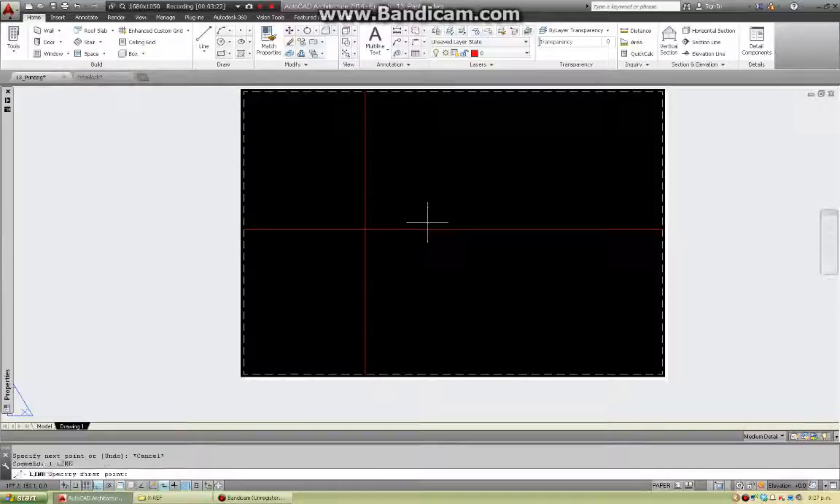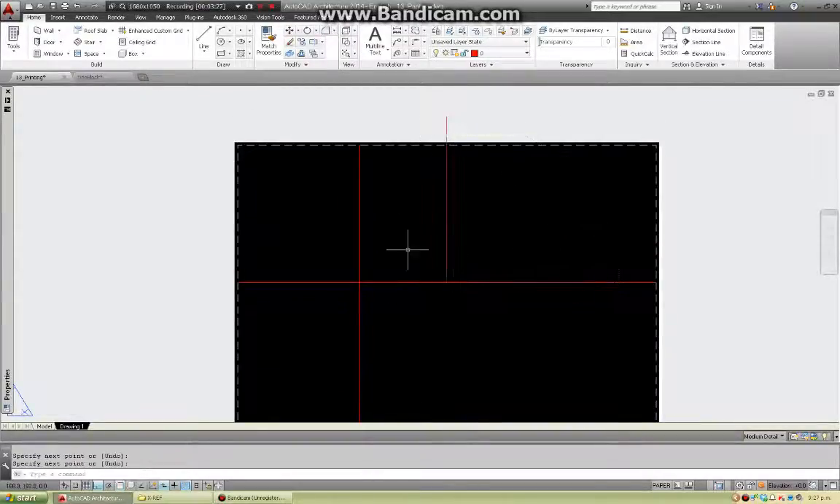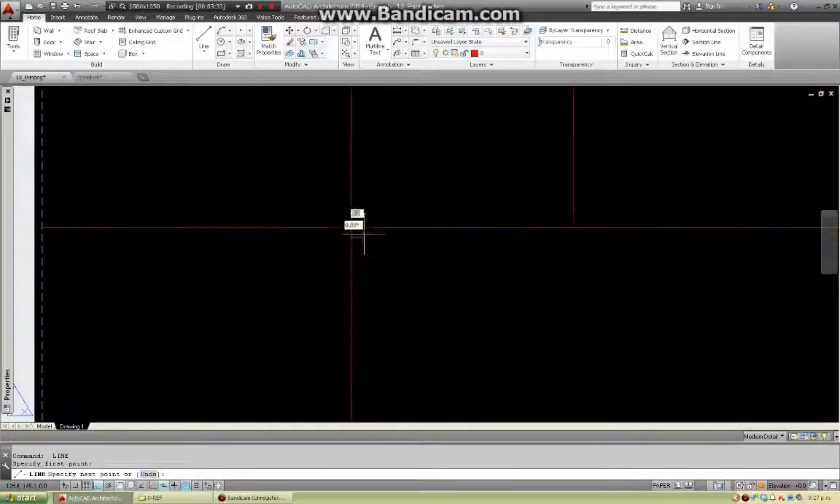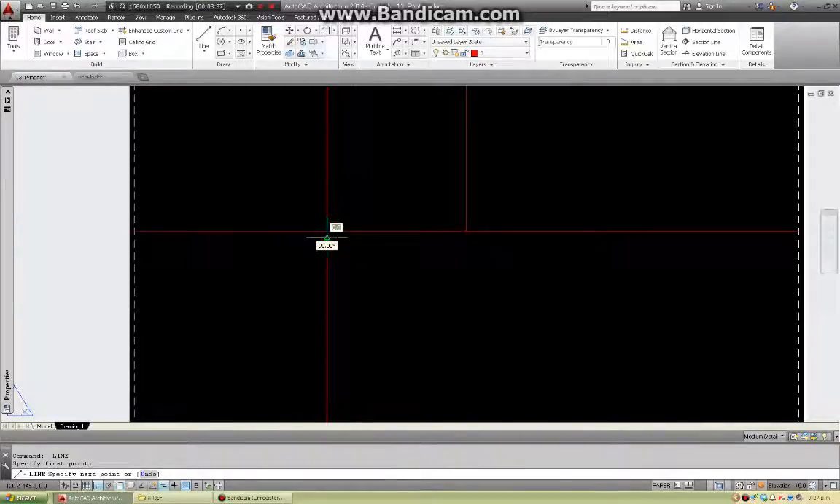So I should be able to find the middle point of this line. Let me just extend the line here. And the middle point of this line is over here. I know it's the midpoint because I can see this triangle, and if I leave my cursor on top of it, it'll actually say midpoint. So I'll extend that line too.